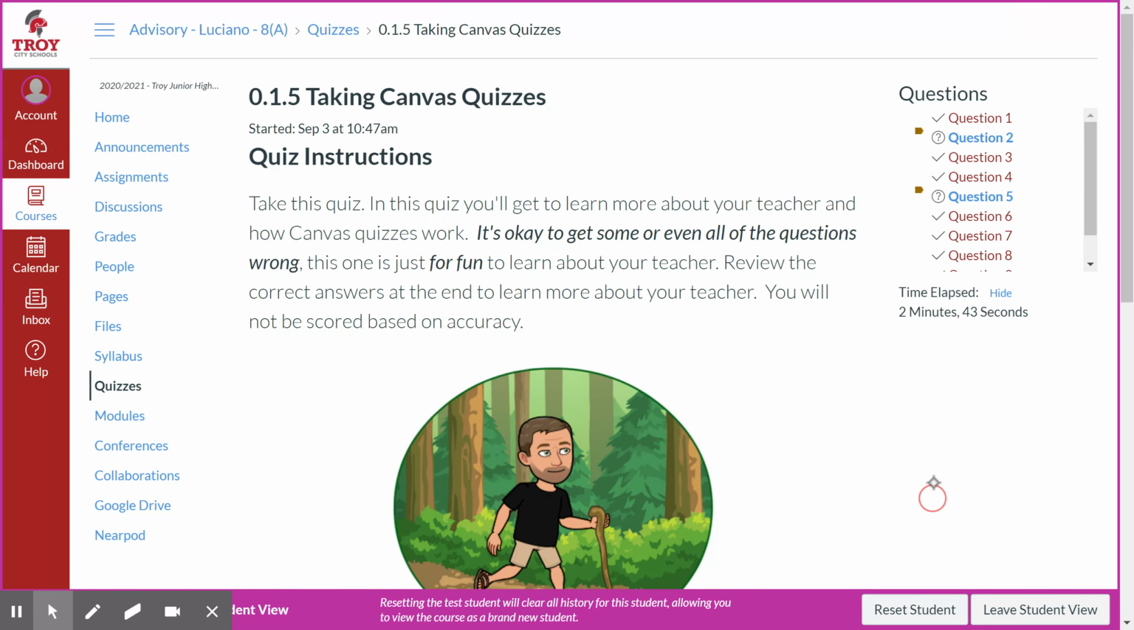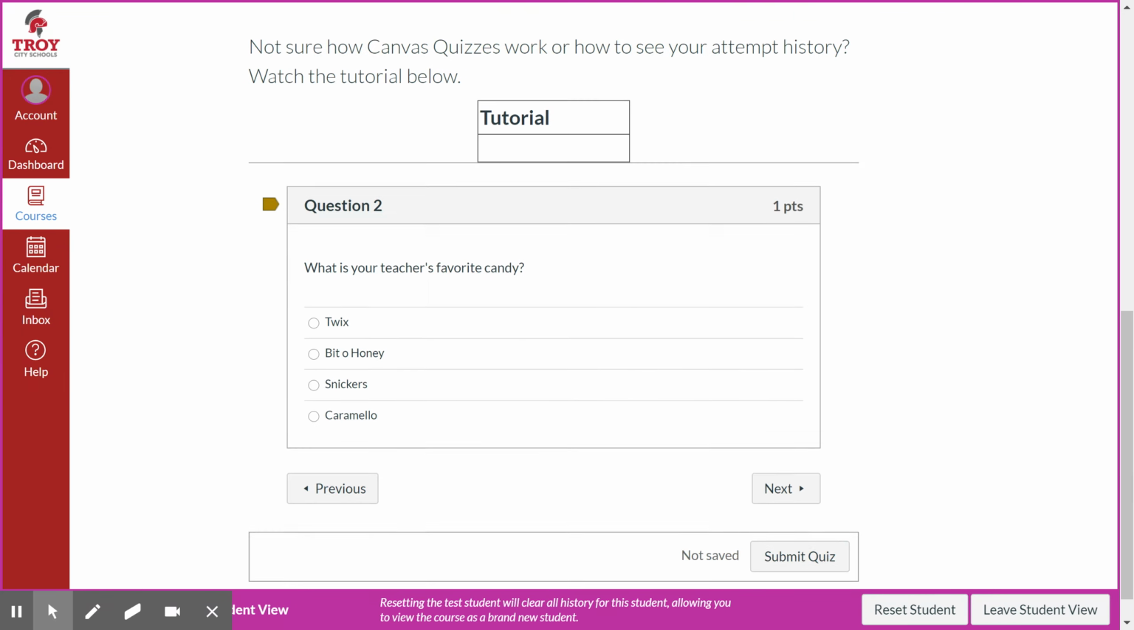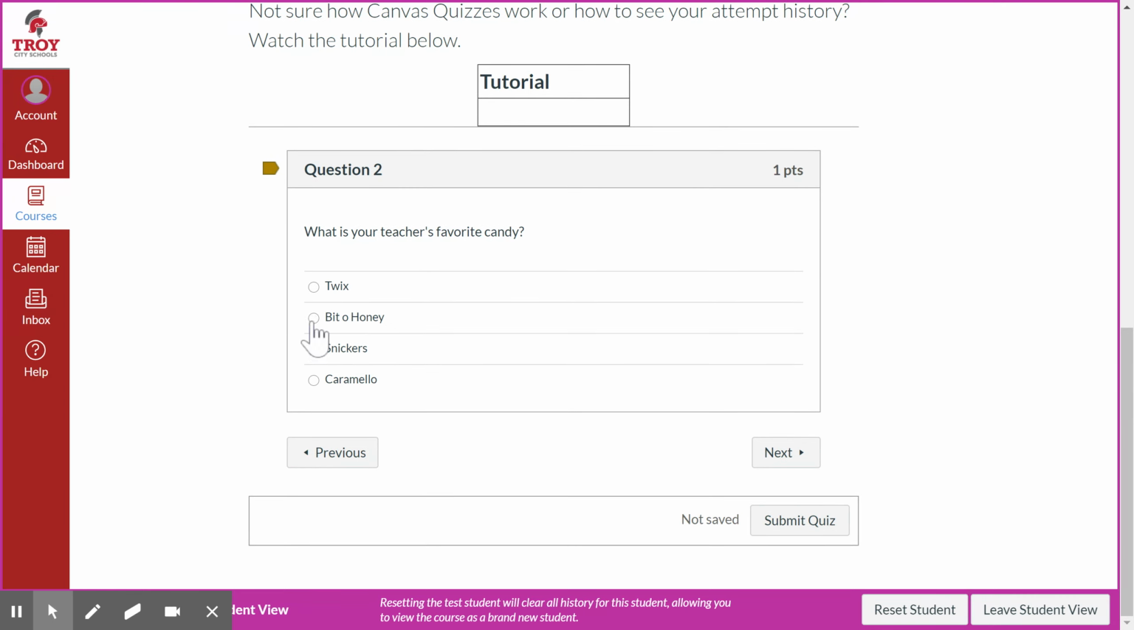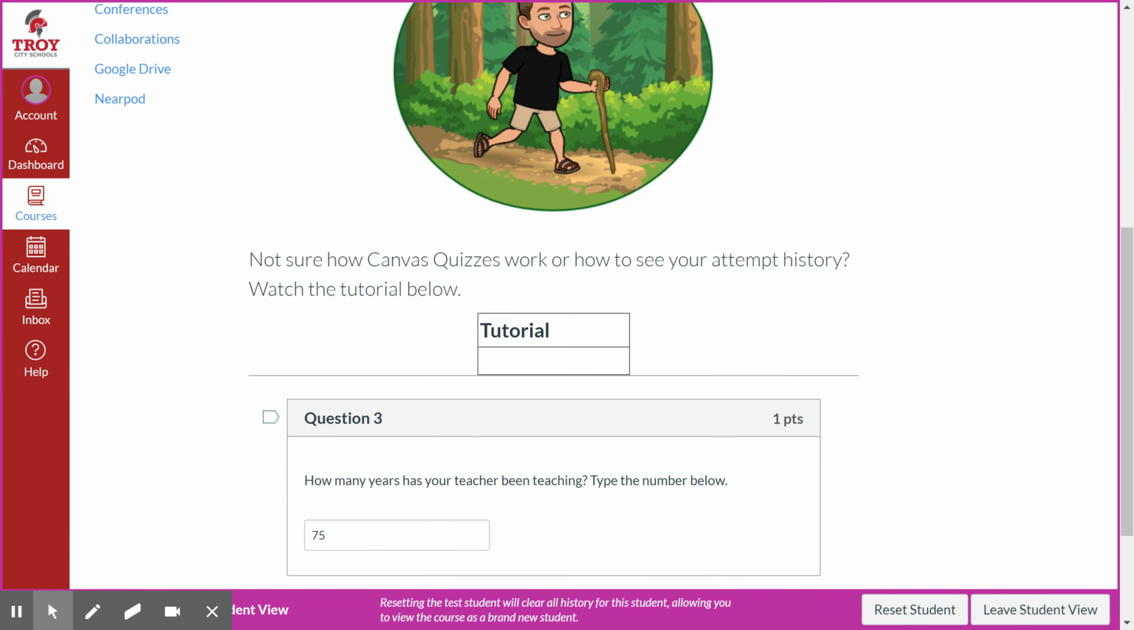We're going to go back to the top and see, oh yeah, we bookmarked these. So let's go back to question two, which we bookmarked. What is your teacher's favorite candy? We'll go ahead and select one and then unselect the bookmark. We'll click next. It's going to run us through the different questions.